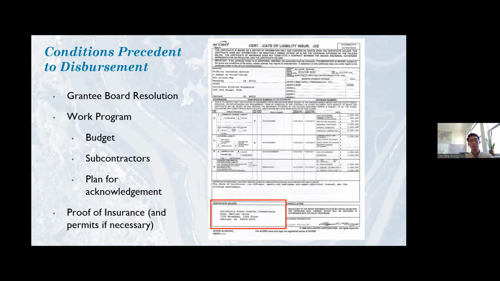Lastly, under the conditions precedent to disbursement, grantees will need to provide proof of insurance policy and permits if necessary. Since most Explore the Coast projects are coastal recreation projects, permits are usually not required. So just submitting a proof of insurance policy is all that's necessary. I do want to highlight here, in the red box, that when filling out the insurance policy, make sure that the certificate holder is the State Coastal Conservancy.